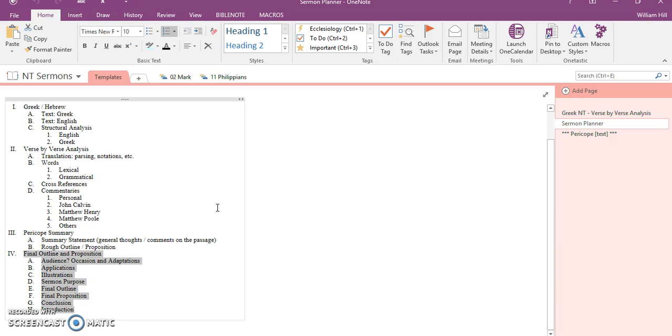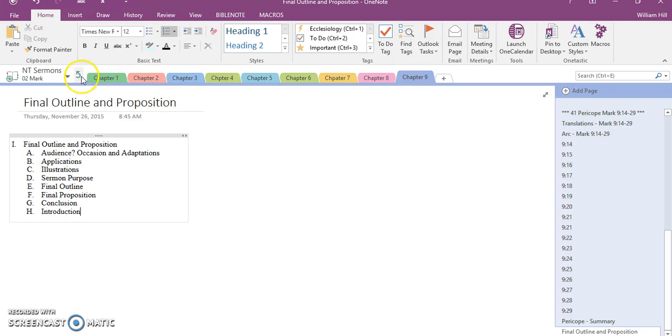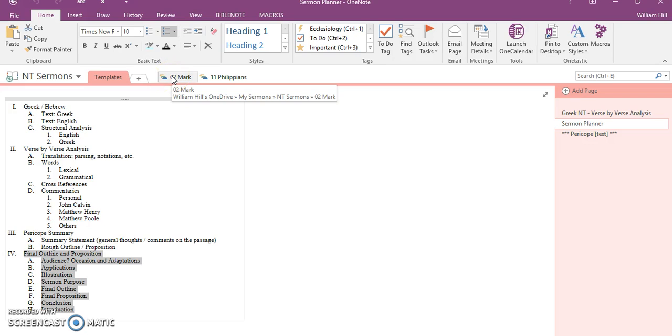So let me show you the specifics of this. I'm currently preaching through the book of Mark, and what I did is I created a group. It's called a group. You simply right-click and say New Section Group, and then you can put your book of the Bible in there. I recommend that you number the book accordingly.